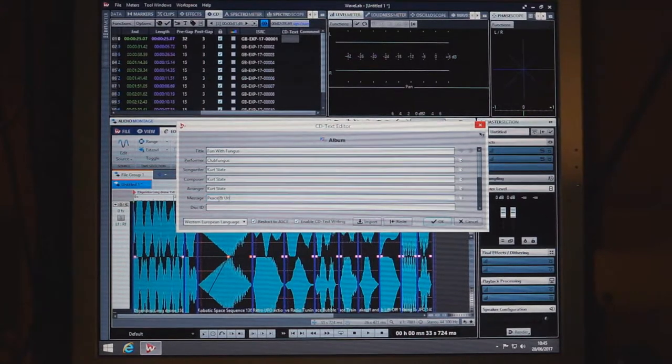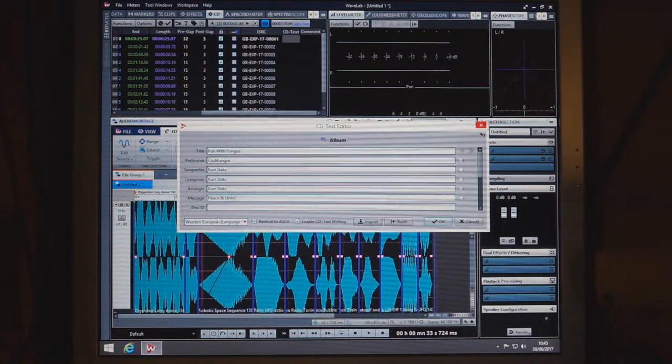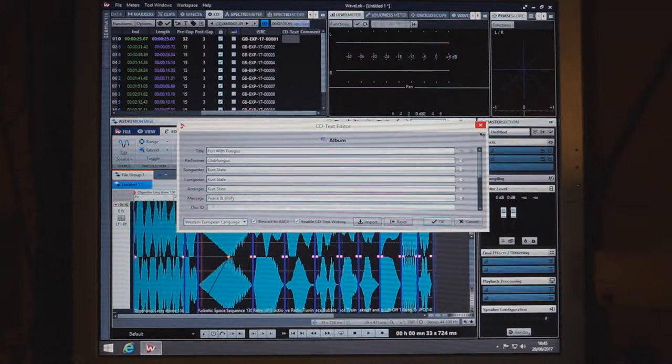And unity, my dear friends. What the world needs more of. And disk ID.